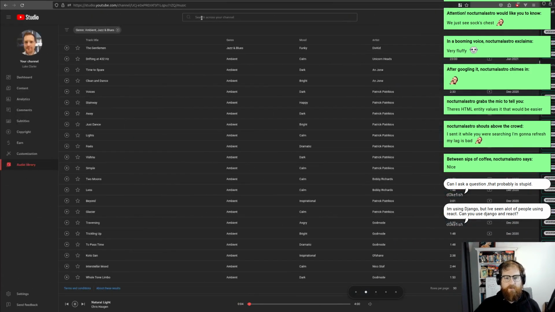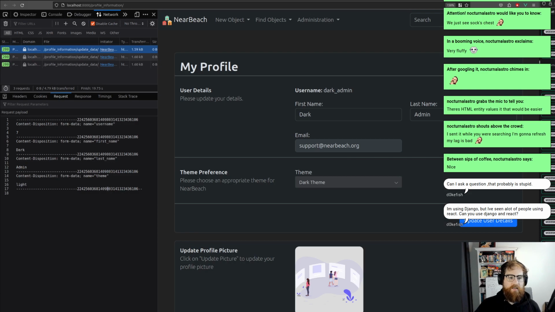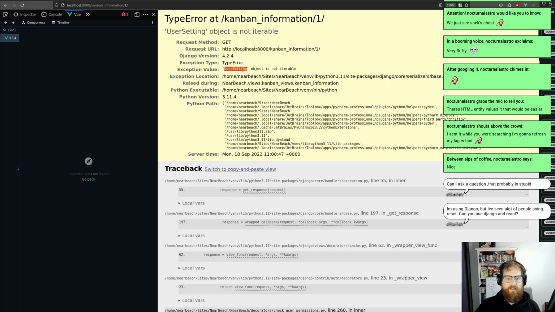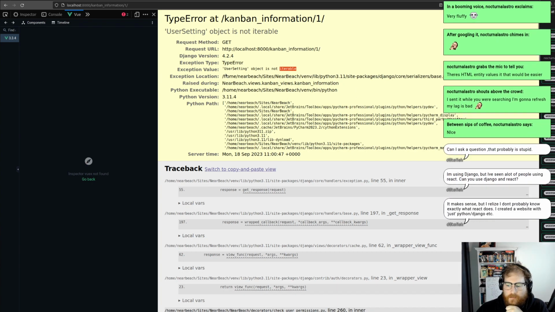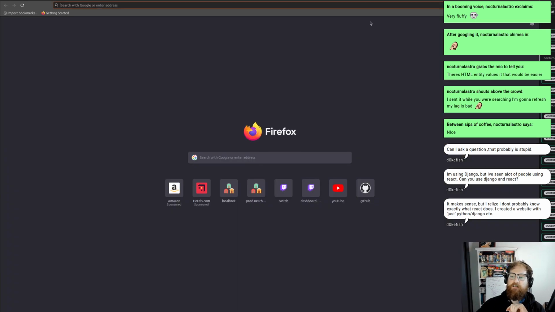Okay, so going back to this, we've got an error. User settings object is not iterable. I don't probably know exactly what React does. I created a website with just Python. Okay, cool. So, I'm trying to think how I can visualize this.